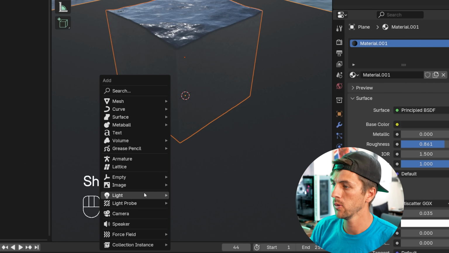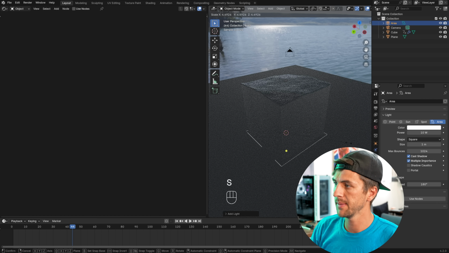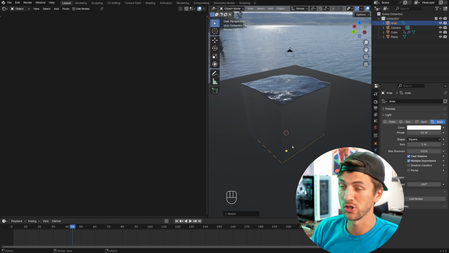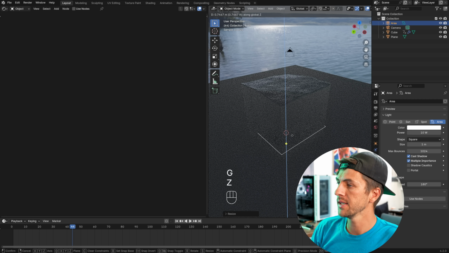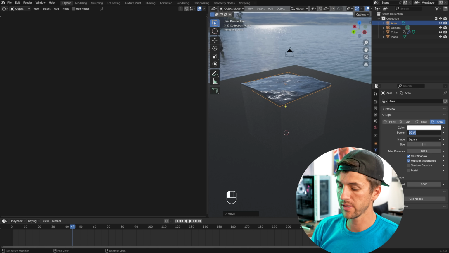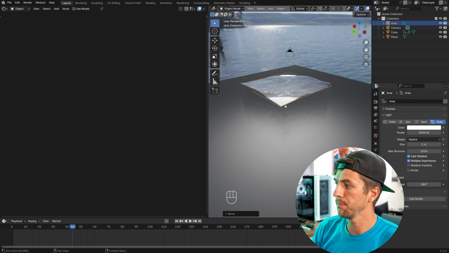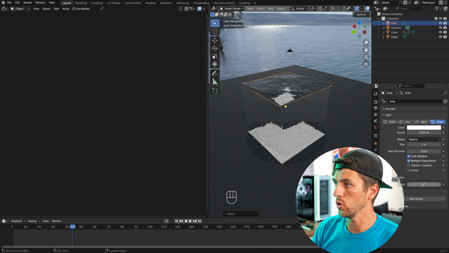You go Shift A and you add in an area light. Go ahead and scale it up to be the same size as your cube, and then go ahead and hit G and Z to pull it up to be right around the surface level of your water. We're gonna give it a very strong power. Go ahead and change this to like 5,000, shining just a ton of light down right now. We're gonna change the beam spread here down to a 2. So it's a very focused light just at the base of our cube.